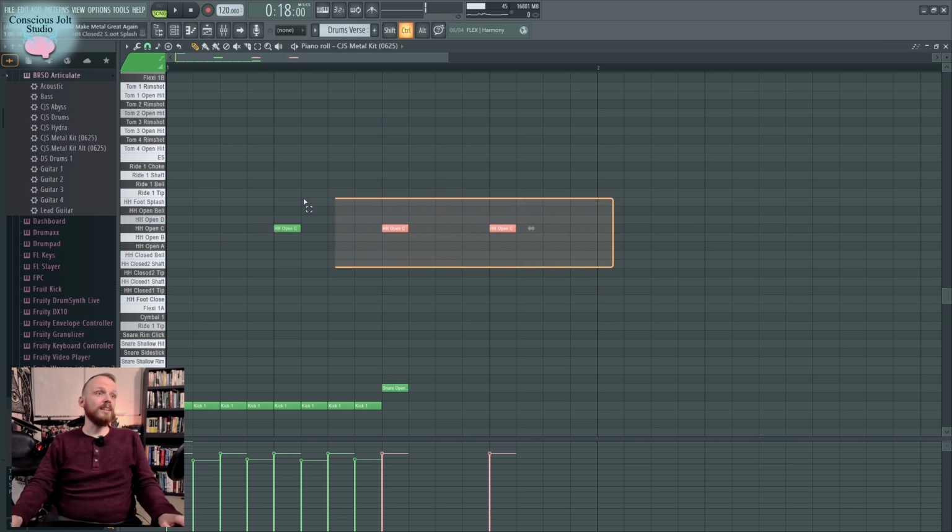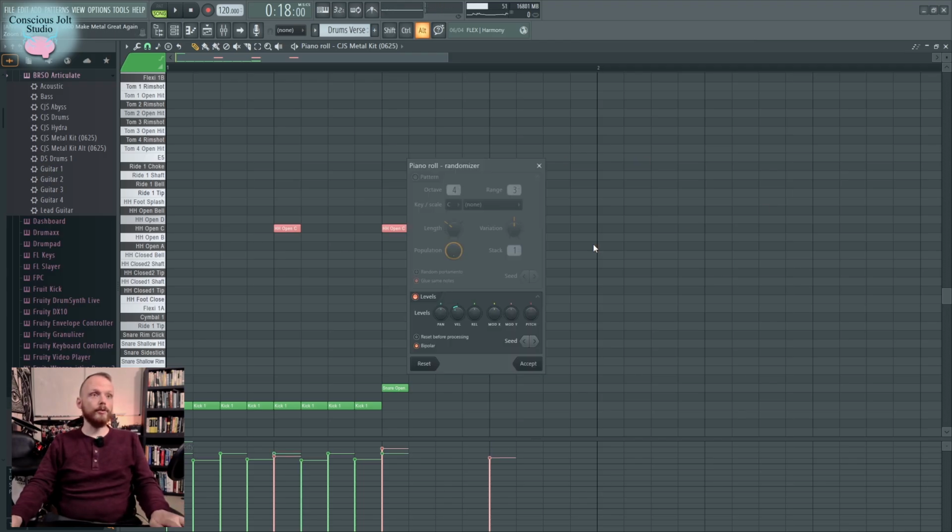All right. You want to highlight your hi-hats. They're all the same volume, the same velocity. A drummer would play with some variation. So you can highlight what you want, hit Alt-R. Turn off this pattern section. It might be on by default. Come to your levels. Turn on bipolar or off.